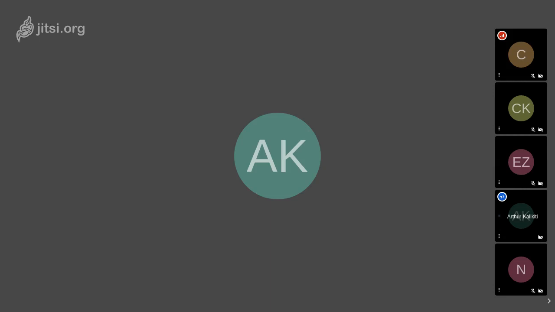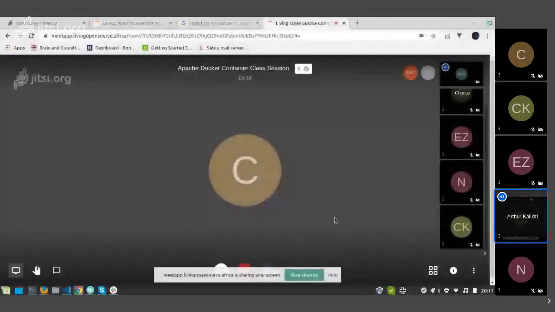Okay, let us begin. Today the session is on, firstly, just talking about Apache, and then from there on we'll move on to talk about Docker containers. So without wasting much time, I think we can begin.